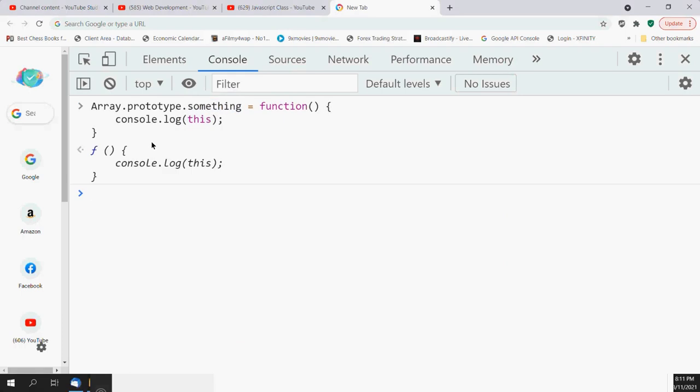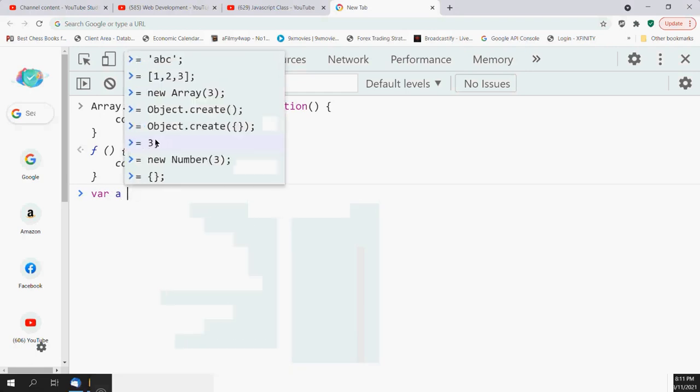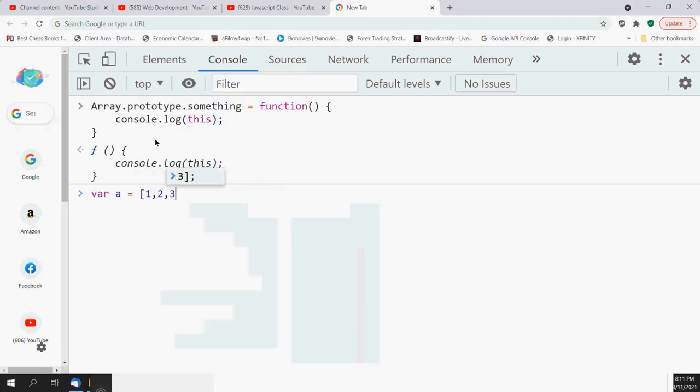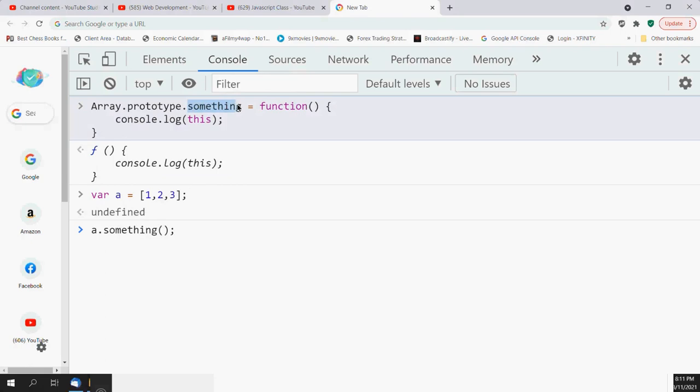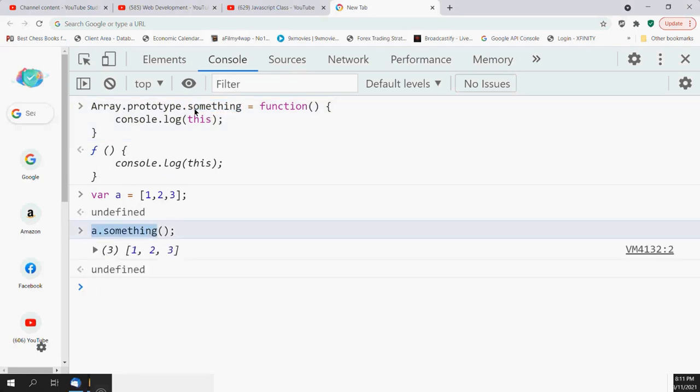Once I create this, I will try to create an array. For example, I will say var a equal to array 1, 2, 3, and then I will say a dot something. Since I created this function for the array, whenever I pass an array, I can put dot, and I can use this function. So when I do a dot something, it will go inside this, and it will print the console.log of this. What is this coming as? This is nothing but the A. Whatever the values of A are, it goes inside as this.